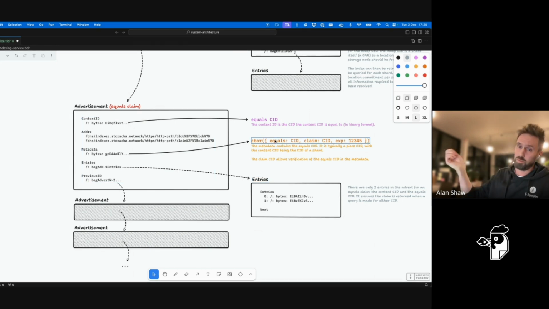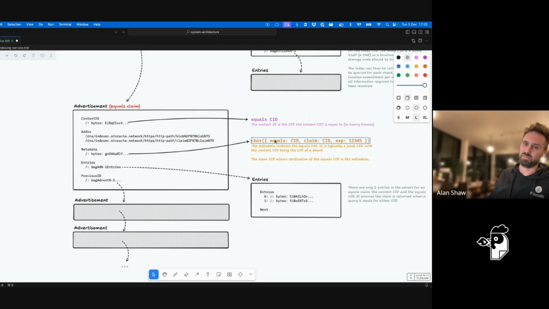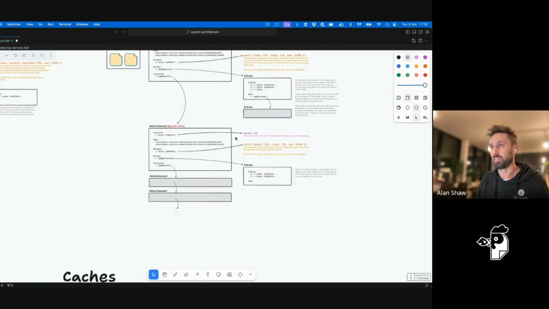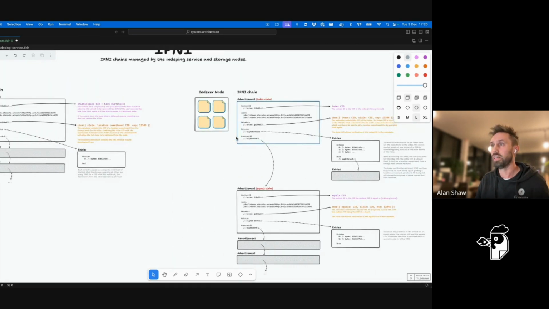So you can actually query IPNI and say, okay, I've got the multi-hash of a particular blob, and you'll get back a response which says this particular multi-hash, this is the PCID for it, which is pretty cool. And that's kind of it for the chains, and that's how to fit together.